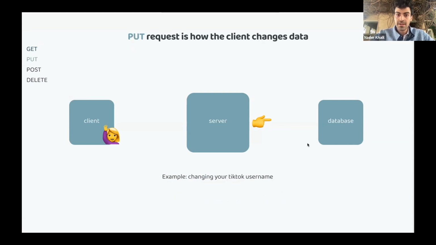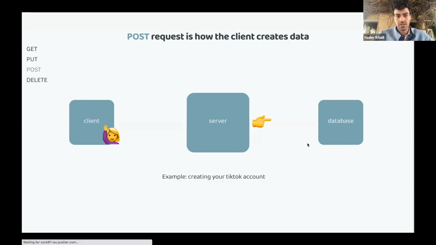A put request is how the client changes data. So for example, you already exist in TikTok's database. If you want to change your username, you're going to make a put request, or your client will. So that's just changing data that exists in the database, a modification.